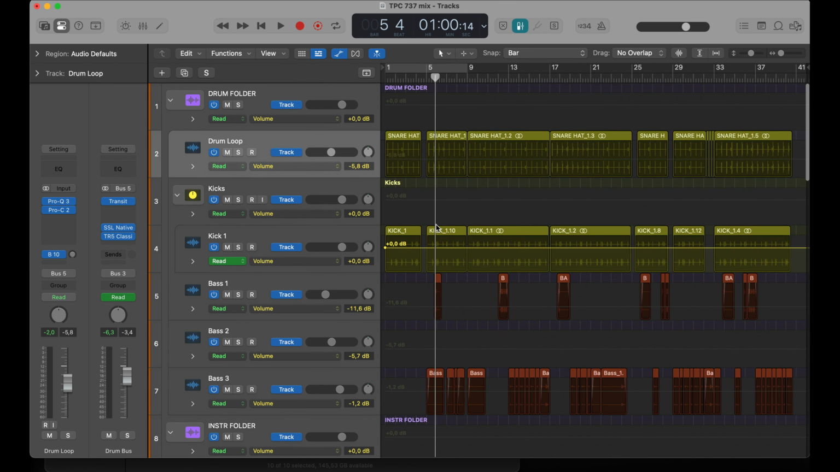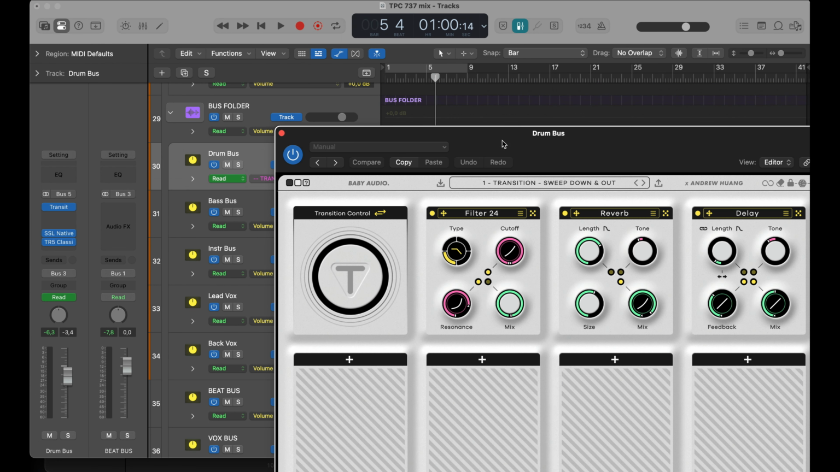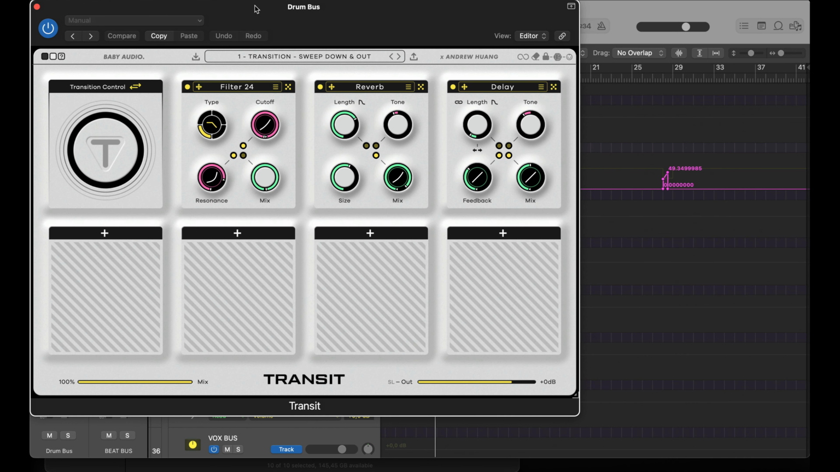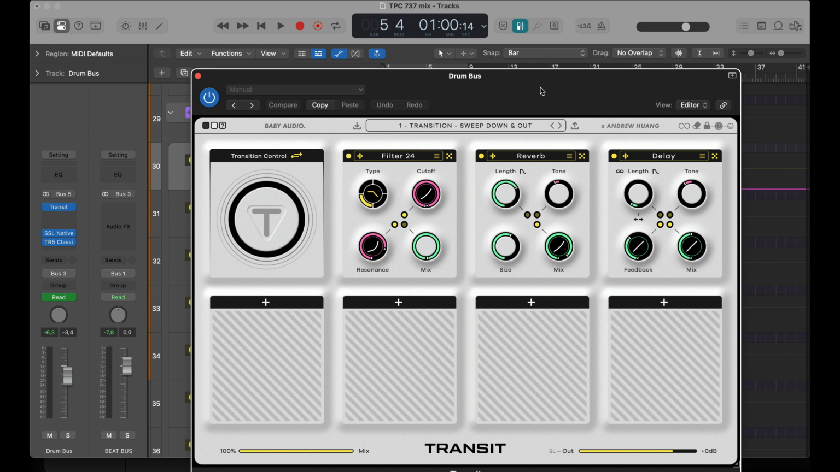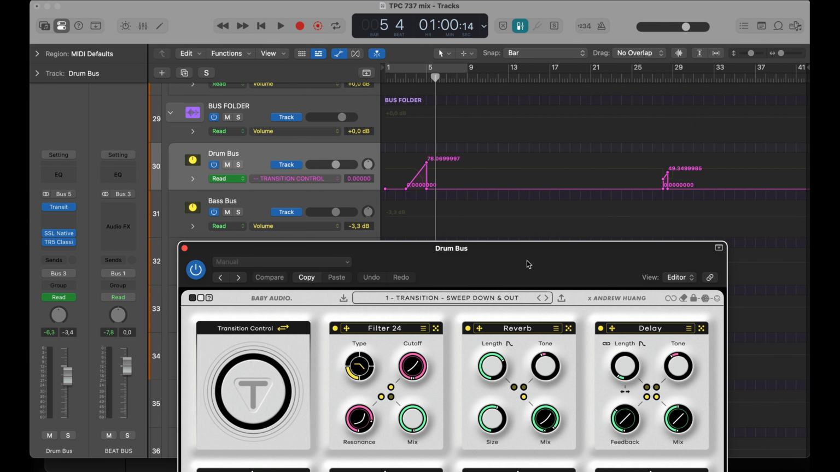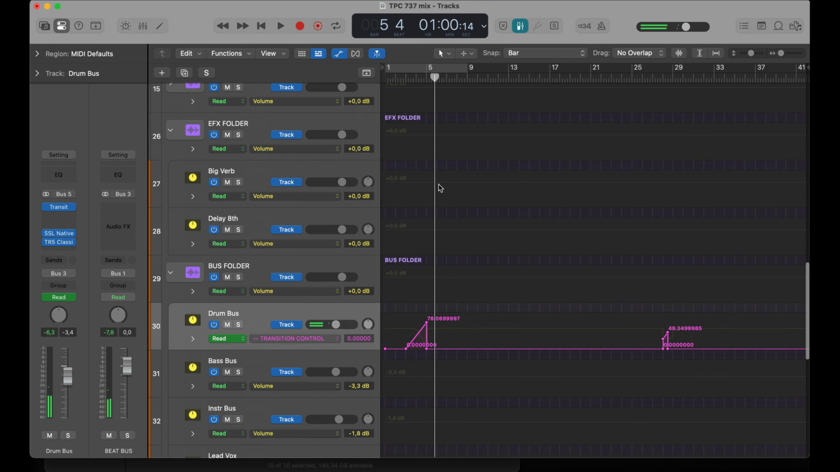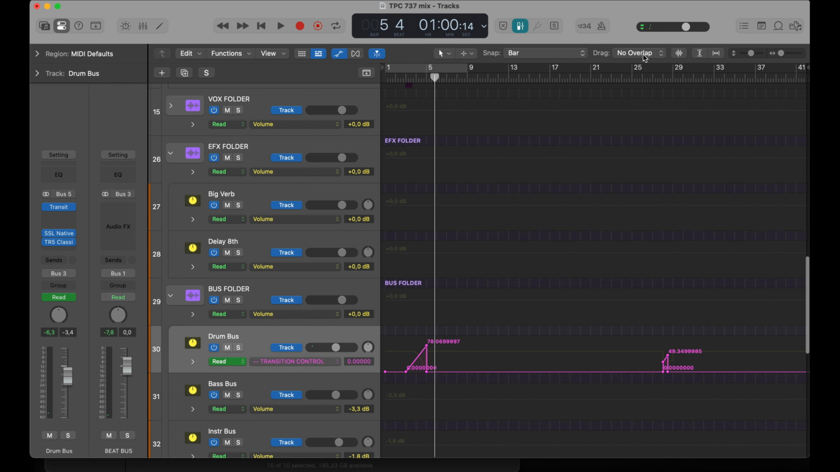You also heard that something happened with the drums, a transition control. This is a plugin called Transit by Baby Audio. And whatever you do with this plugin, it sounds really good. It makes everything sound interesting. So that's the intro, and I use the same trick right here in an intermission part. This is sort of like a bridge or whatever.